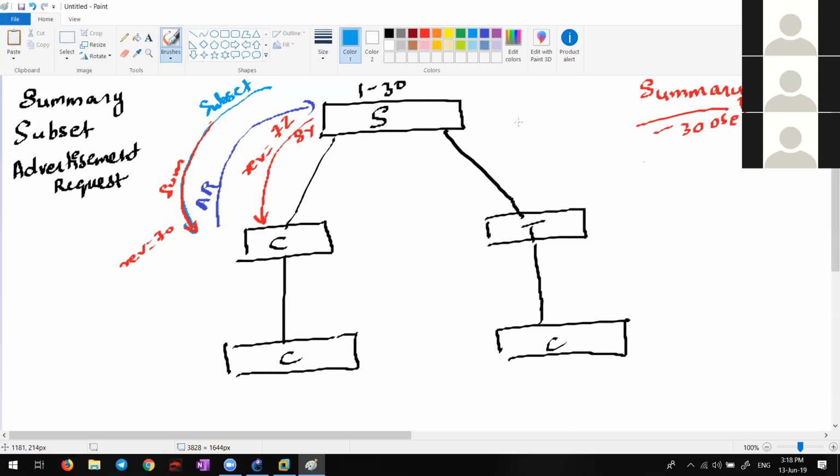Subset messages are always led by a what? Summary messages. They are always led by a summary advertisement, a summary message.